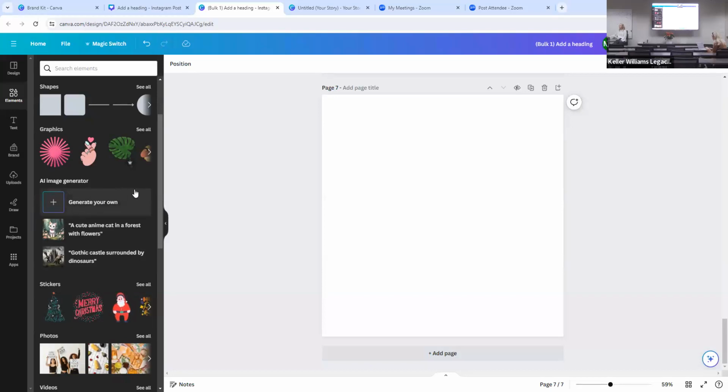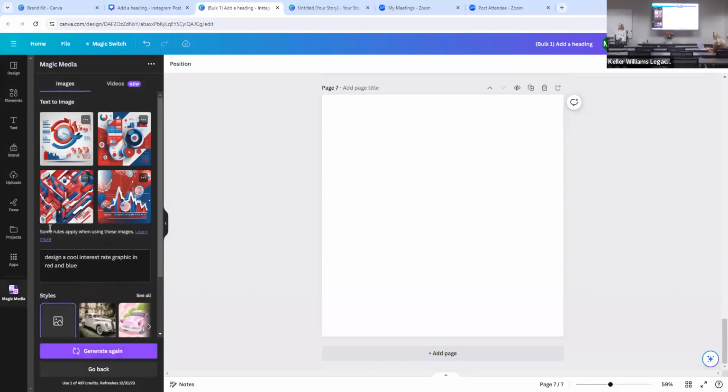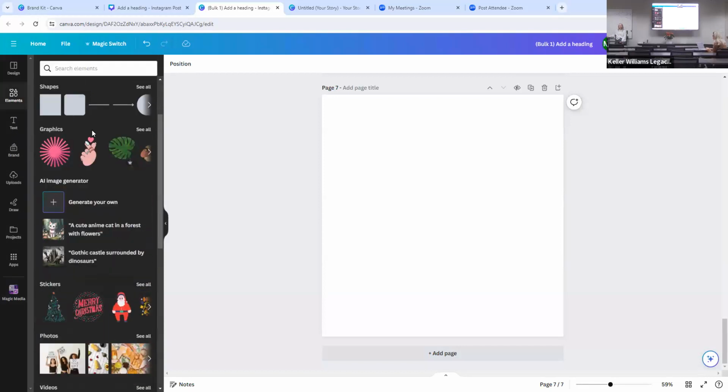So you'll just click generate your own. So whatever you searched up there, just generate it right there. Make sure you click on it, and it'll take you back to this Magic Media, but it's already built into the Elements tab, so you don't have to go search for it. Which makes it super helpful if you ever need to immediately jump into it. You can play around with it there. Try Magic Design, turn your ideas into designs right now. Easy peasy.